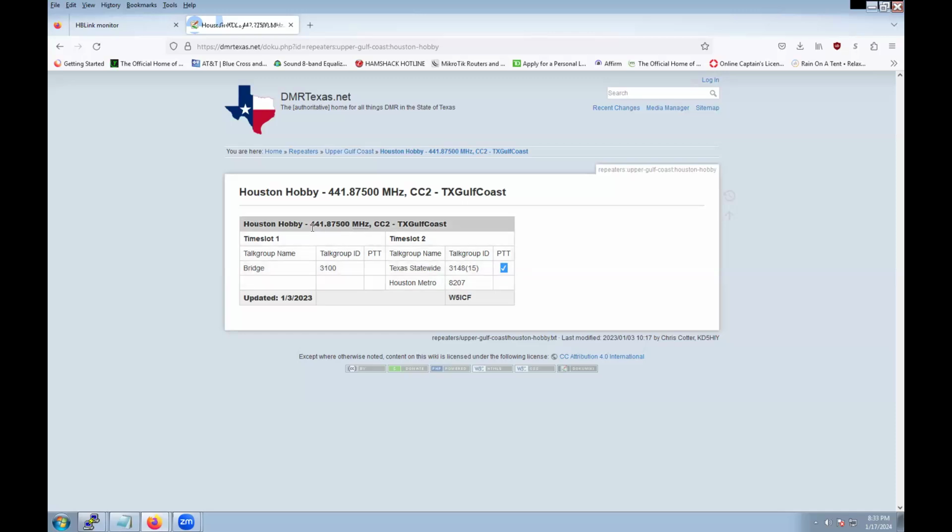But like I said, for programming your radio, you have the frequency, the color code, your talk groups, and your time slots. Those are the 4 important variables you need to set up your radio.